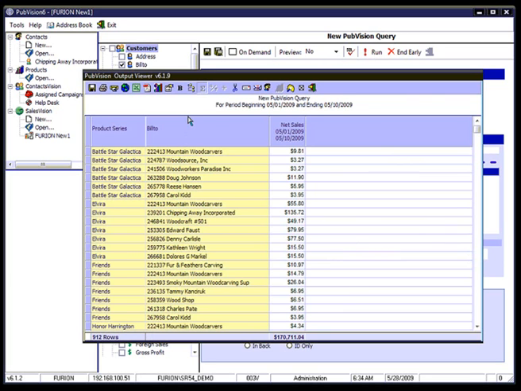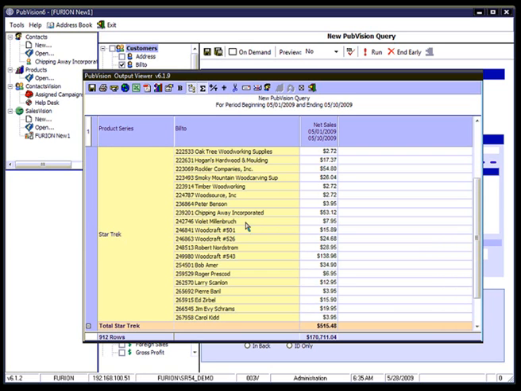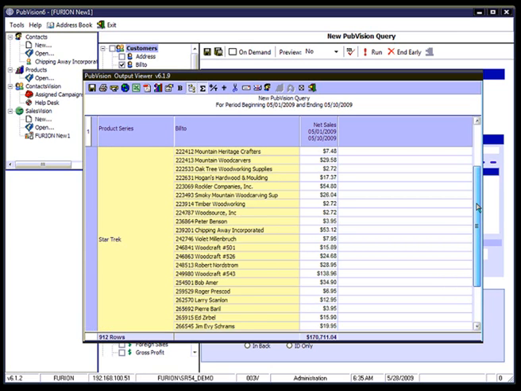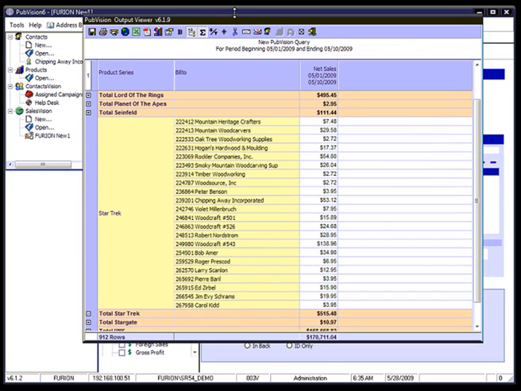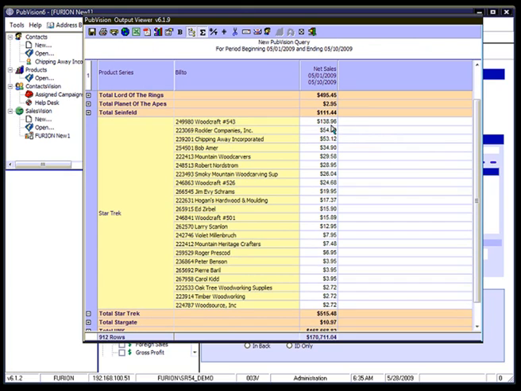We have some interesting and easy-to-use different views and capabilities within the viewer. We have what's called the tree view, which allows you to see it subtotaled. And again, here's our Star Trek series, and we can click on the plus, and now we can see all of the different customers that have purchased within that product series of Star Trek. If we click on the net sales column, it will then sort it in either ascending or descending to show us the best customer or the customer that purchased the least.